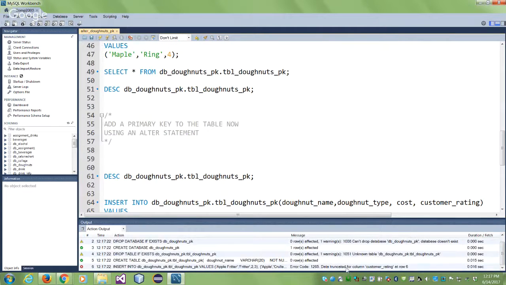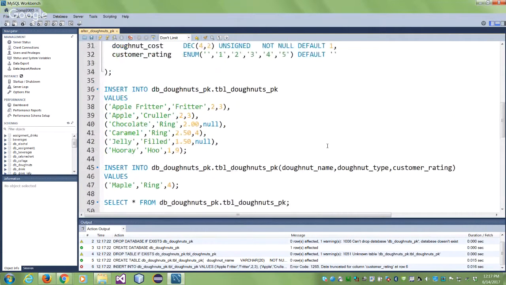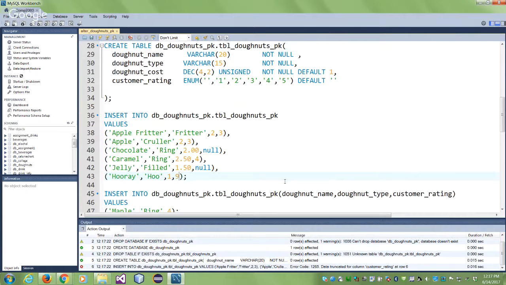So, rating is truncated at row 6. Where did I make a mistake? Row 6. 1, 2, 3, 4, 5, 6. Oh, 9. Oh, yep, definitely. 9 is not allowed, right? So 9 is not allowed. So we must have done something in this script before. So what are the values? Still 5. You can give it a 5.